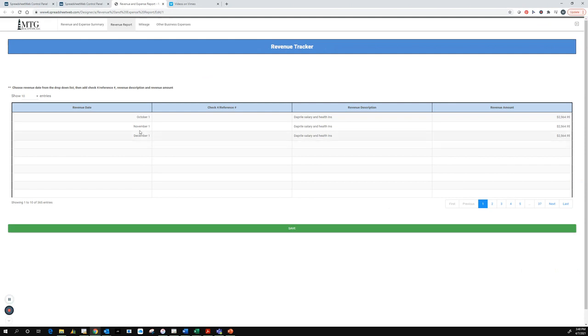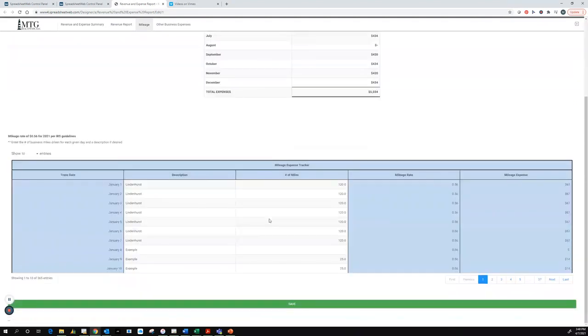So this is the revenue section. Basically, when you get a check in the door, whether it's for your payroll, or a commission check or whatever, you enter the information into here, add as much detail as you want, and the revenue numbers will roll up based on the revenue dates that you have in here. On the mileage section, very straightforward. You enter the description of the trip, the number of miles, and the mileage cost will calculate automatically based on the 56-cent rate per the IRS for 2021.